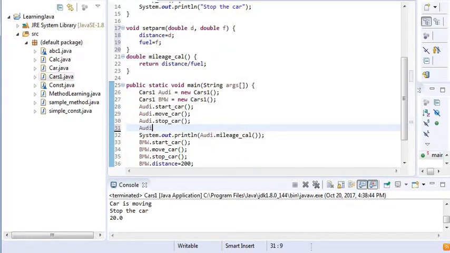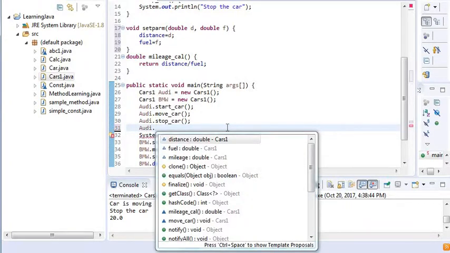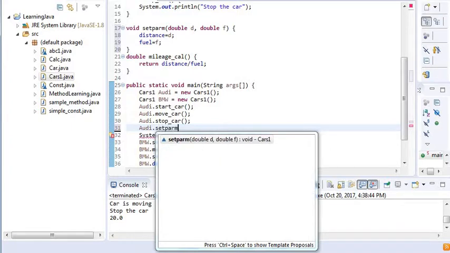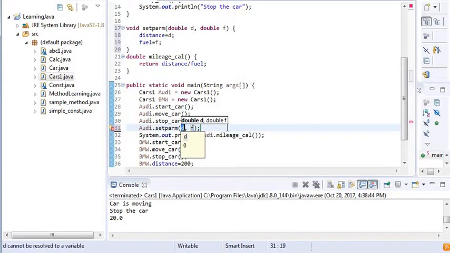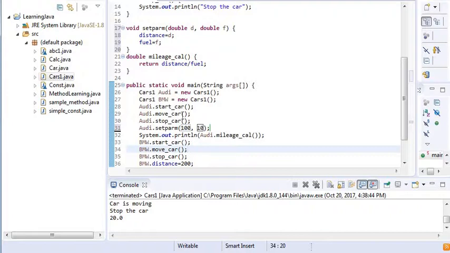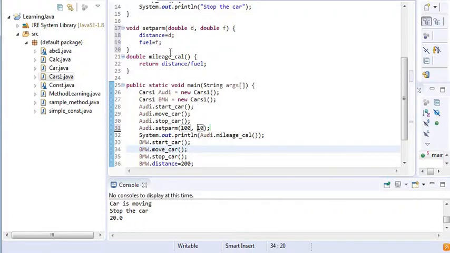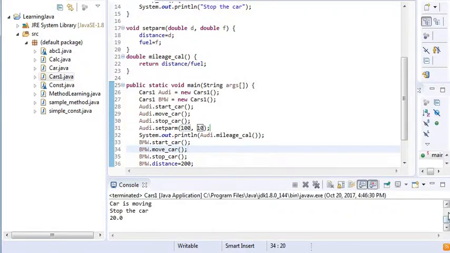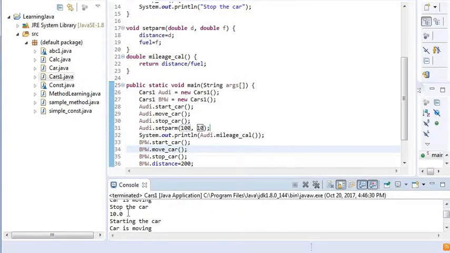So Audi dot setParameter, and here we will give the value of distance, 100 miles, and fuel we will give like 10, right? So let's see. So here the value is distance. I mean 10 is mileage.